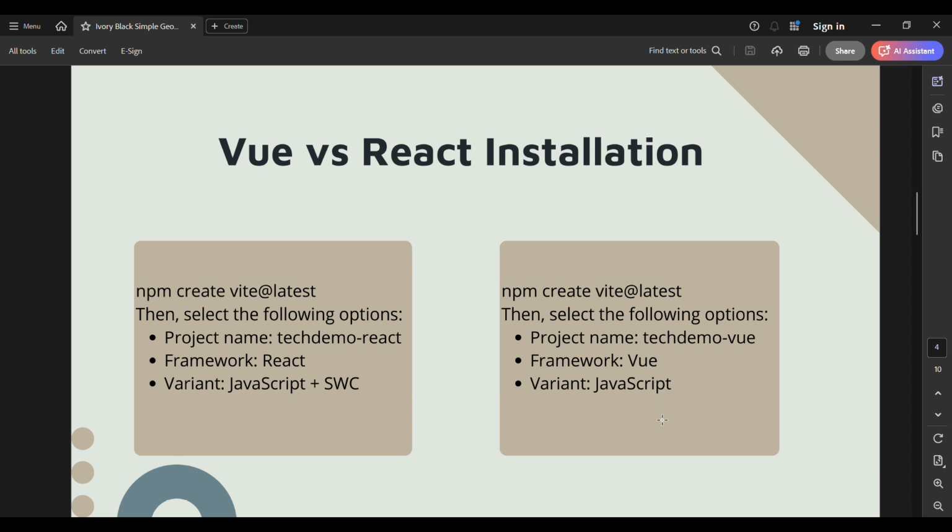The installation of Vue and React are mostly similar, but just the framework will differ. Instead of choosing React, we will be choosing Vue for our application.